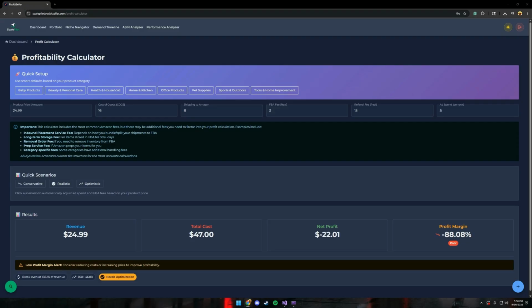You have 6 key fields: product price, cost of goods, shipping, FBA fee, referral fee, and ad spend. Notice how the profit calculations update in real time as you type. Change a product from $25 to $50. See how the profit margin turns from 100% negative to breaking even. This calculator shows you profit per unit, profit margin percentage, and total estimated profit.